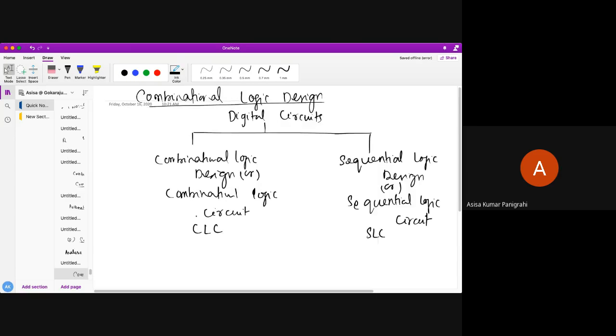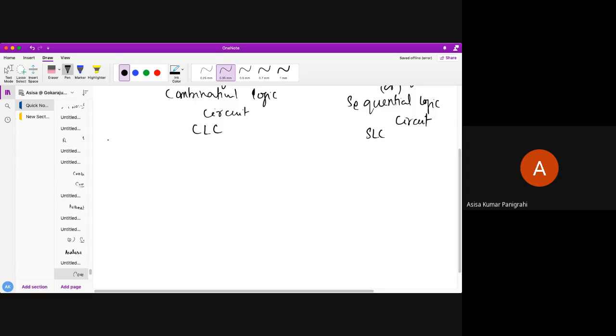Okay. So mainly, the first very important question: what is the difference between combinational logic circuit and sequential logic circuit? Difference between CLC and SLC. Okay, so two more questions can come up. So the thing is, what is CLC?